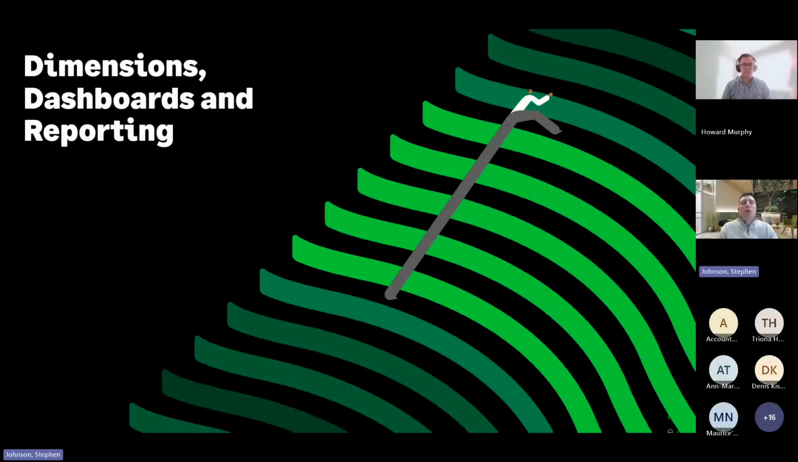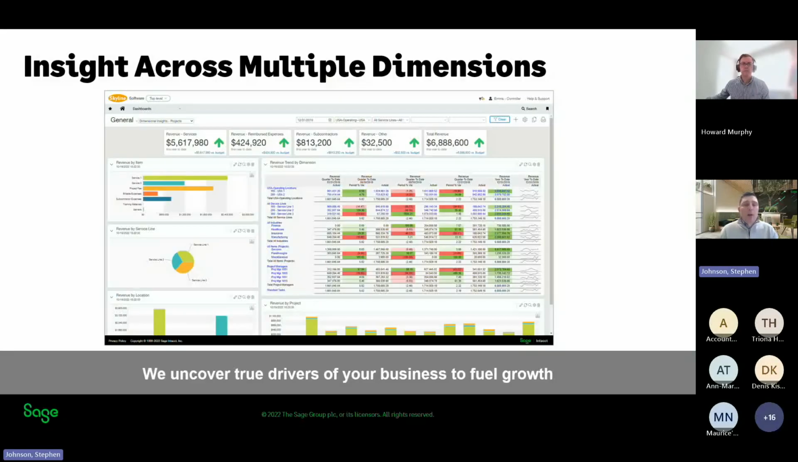So the first thing we're going to talk about is dimensions, dashboards and reporting. This is fundamental to Sage Intacct, and the value that we add here, we add with every customer that uses the solution. We tend to find that one of the main draws for people coming over to Sage Intacct is they want to analyze things in more ways than they currently can with the solution they have now. So we'll have a look at some of this when we get into dashboards, but it's all about harnessing the dimensions that we have to give you the levels of analysis that you need.